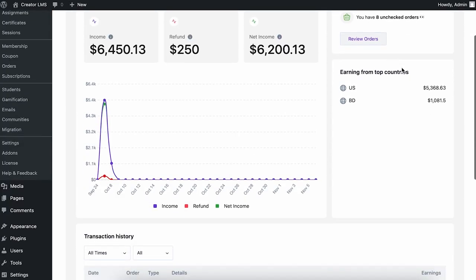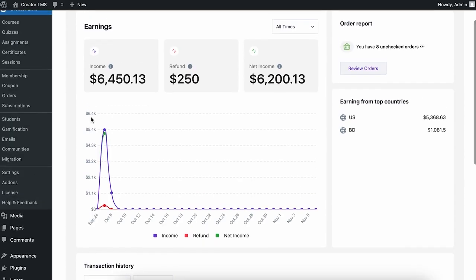Then we have another option here, which is the earning from top countries. So here you can see the US, it's $5,368, and from BD we have $1,081. So you will be able to see which countries people are actually buying your courses, and then using this specific analytics, you can literally run paid ads according to that.